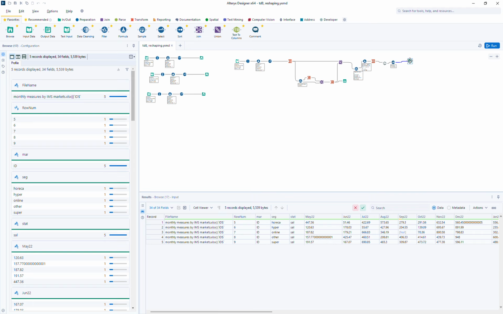The same format in this case is the monthly format by market and segment, so that we can merge them all together in the same place. Okay, so restructuring and reshaping.